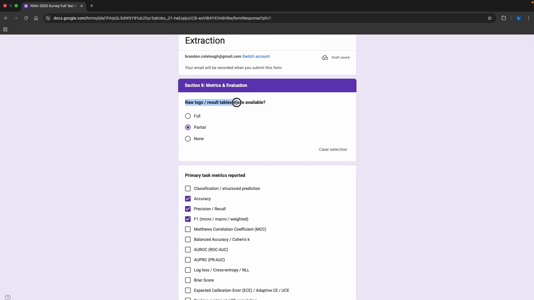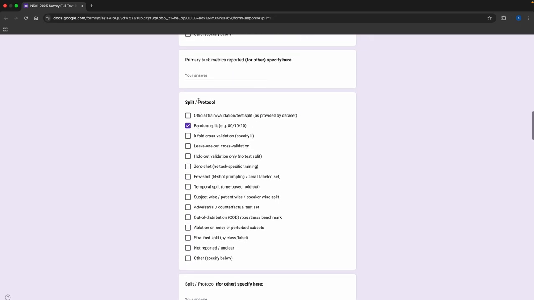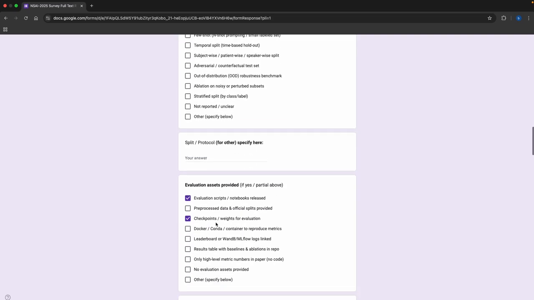They didn't really provide very much of that in the raw logs. They did provide the results table, which was good for the 7 experiments, but they didn't provide that within the raw log, so I put a partial for that. The split protocol, they did report on this within their paper. Again, this is just something you have to draw out from the paper itself.